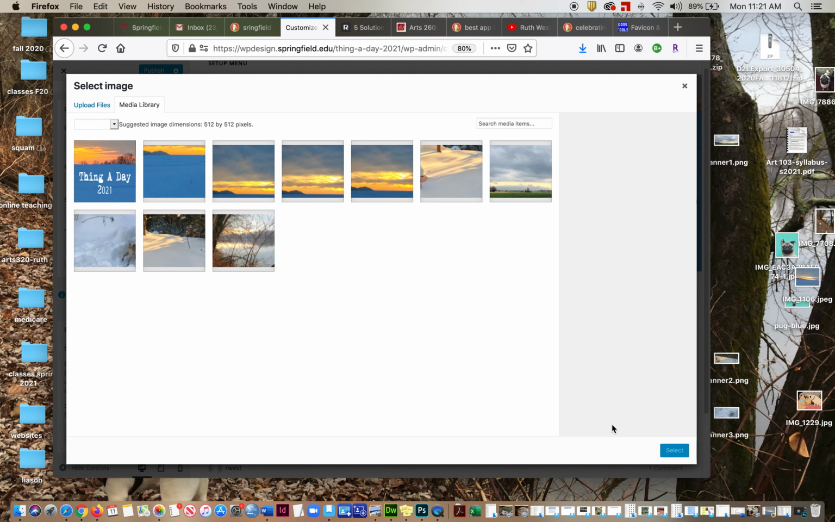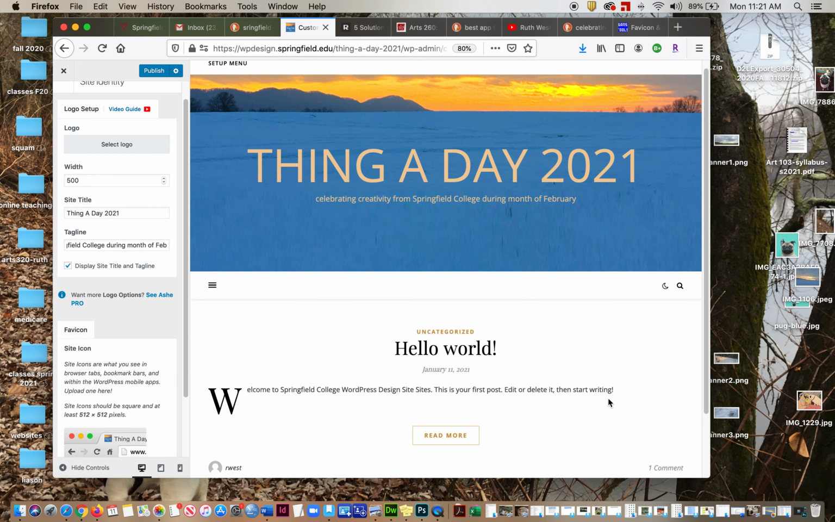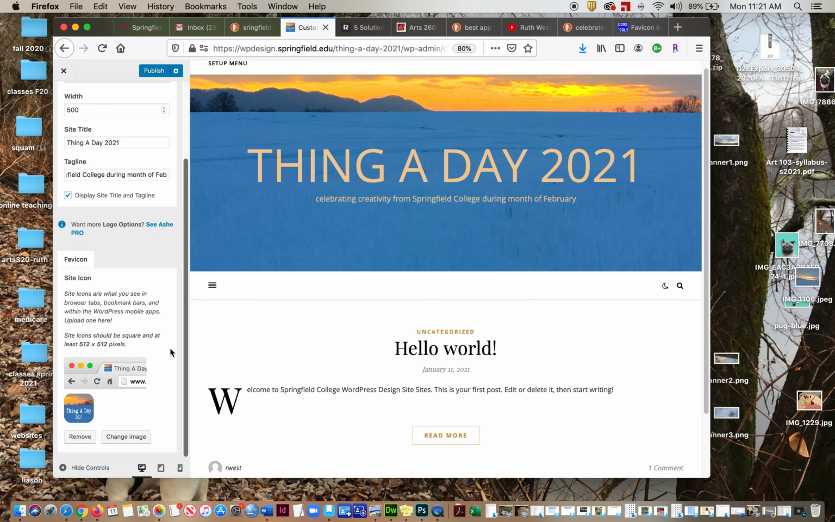So select, check, and that's going to be my favicon. So see, there it is. Now you can actually read it. It says thing a day, and this will appear if you download it, if you put it on your own screen.